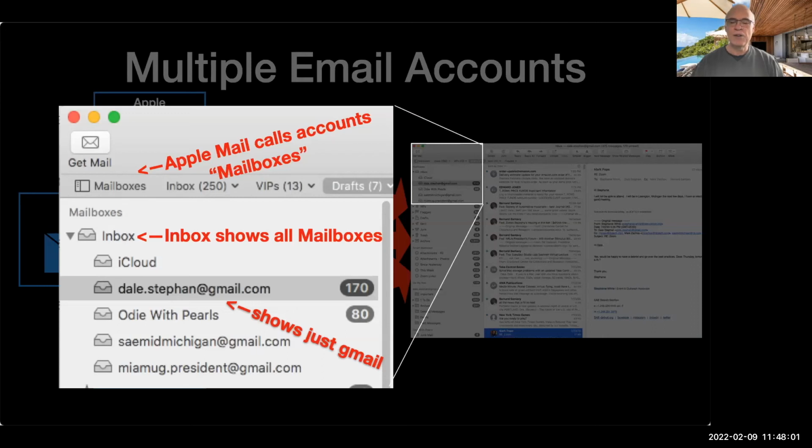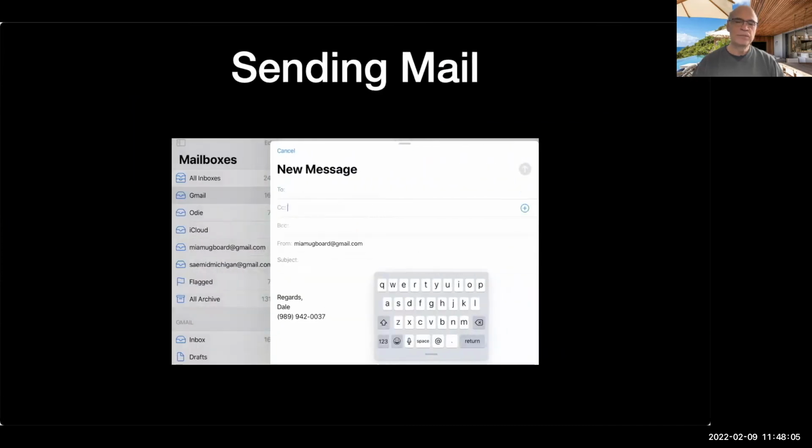Did someone say, but what about sending mail? How do I know what account my mail is being sent from? Well, I'm glad you asked. The Mail app uses the selected account as the sending address, but you can change this on the fly. Simply click on your From address and select the account you want to use. You can do this at any time before you hit the Send button.